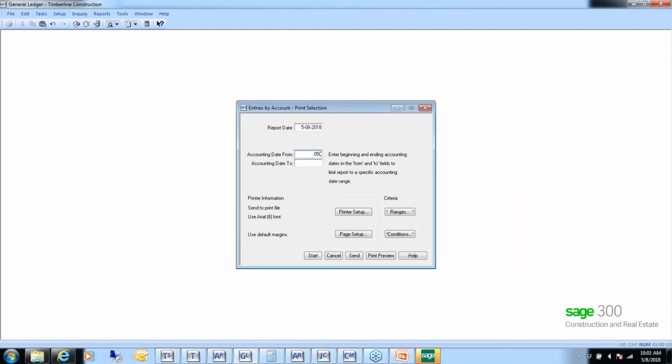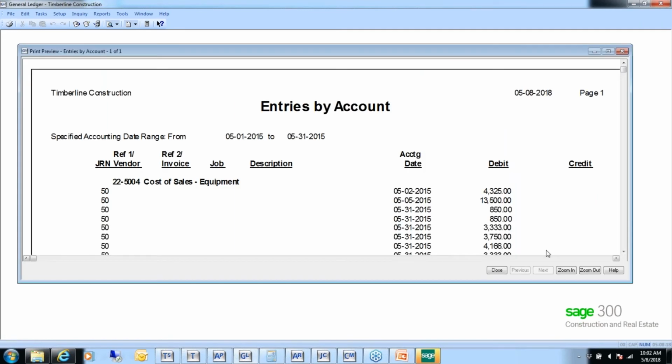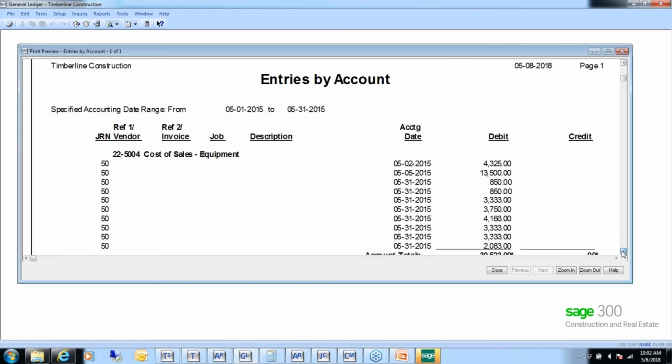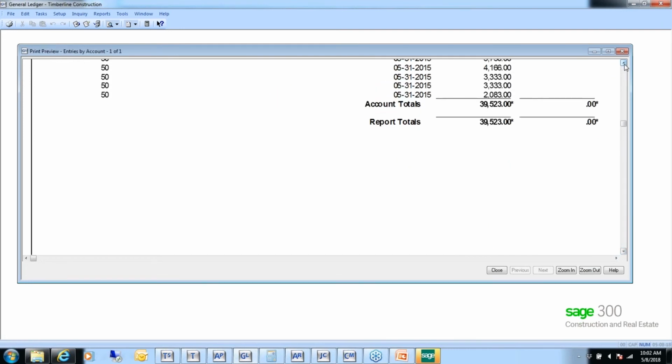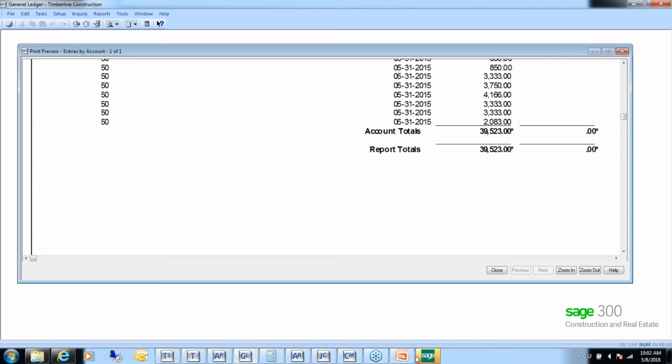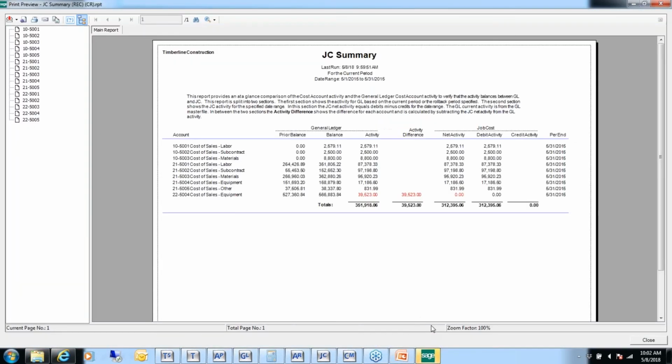So we only get the month of May. Oops, went past that. Okay, so 39,523. And if we take a look at our report, 39,523. So what's happened here is that we've entered some equipment entries, most likely through equipment cost, and we've entered them without a job number. And so that's why this is showing up.